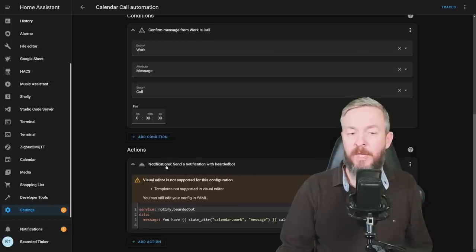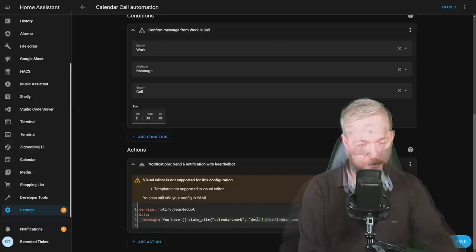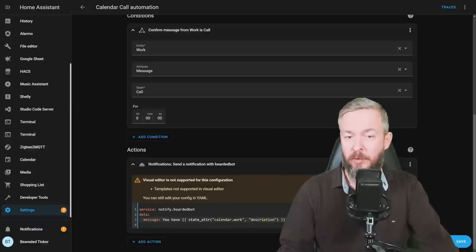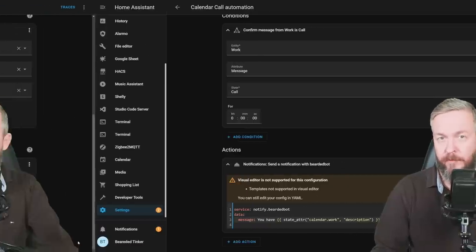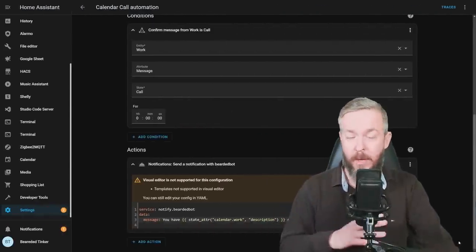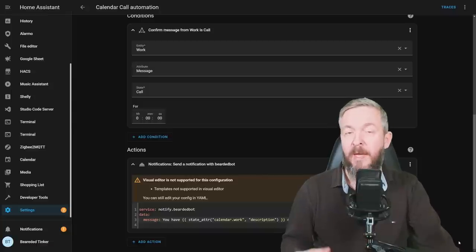Here I'm using a notification that sends me a message: you have calendar work, message calendar event soon. If you are using descriptions in a calendar, you can replace this message with the description. And that way you will receive a notification on whatever notification service you are using that you have a stream starting event soon. Okay, now let's create one event for YouTube and also create an automation to go with it.